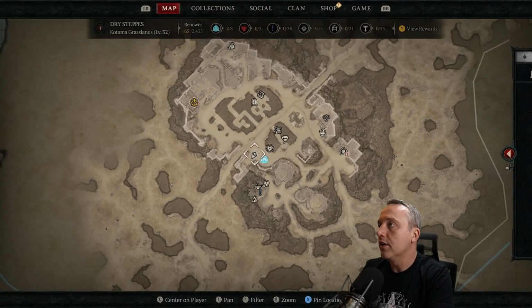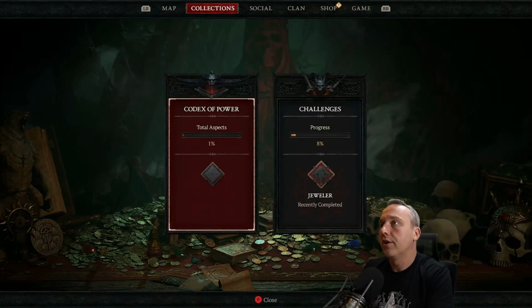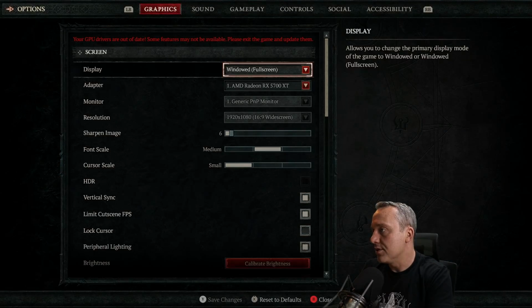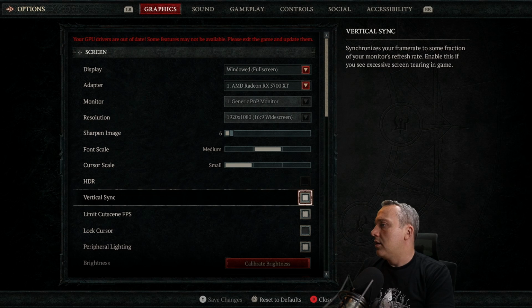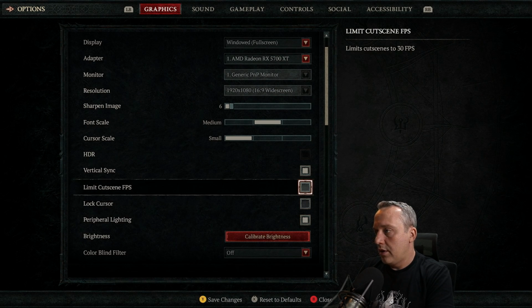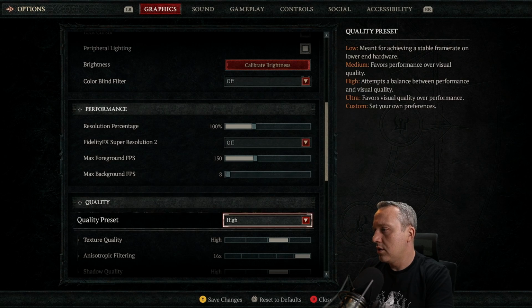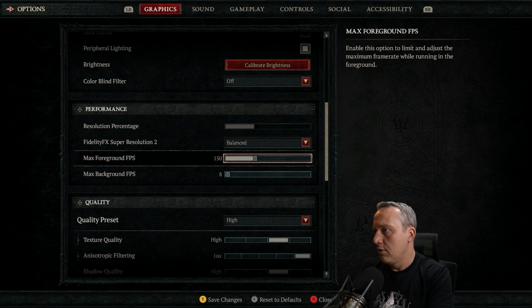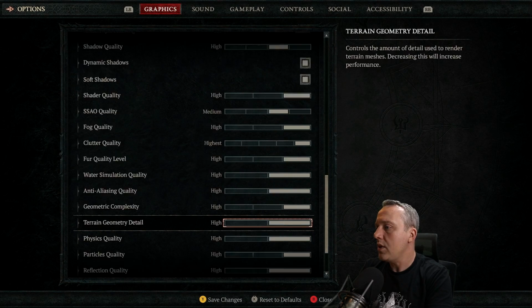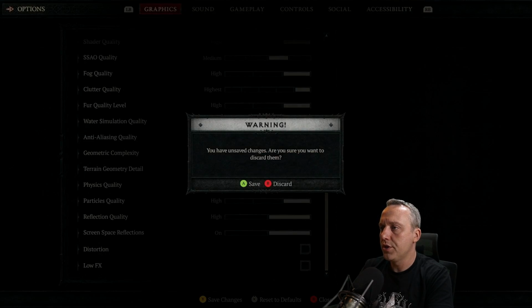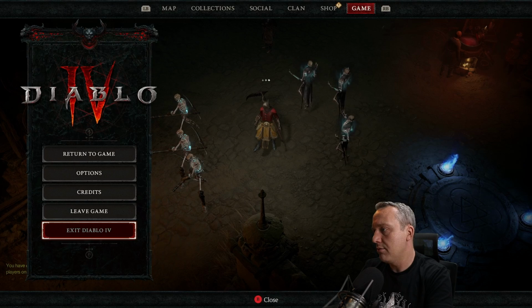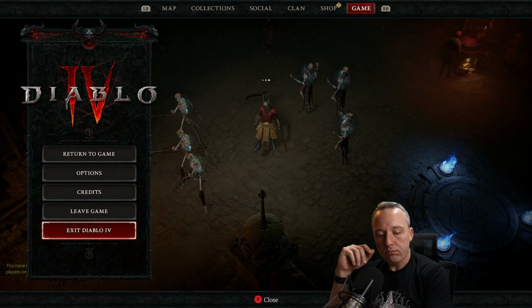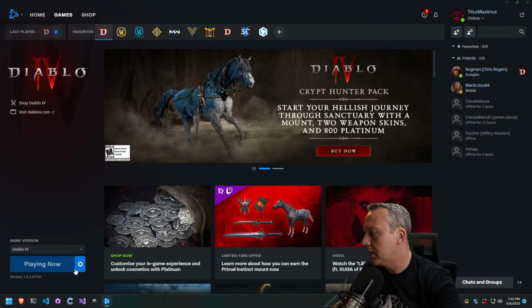All right, let's. Oh, we don't have a benchmark. Let's see what we got for options though. Oh, we don't have HDR support on the monitor. No virtual sync. We're doing FSR balanced. Foreground, we'll go 255. High preset. No distortion. All right, that's the same settings we had before. Let's exit. And let's load up.